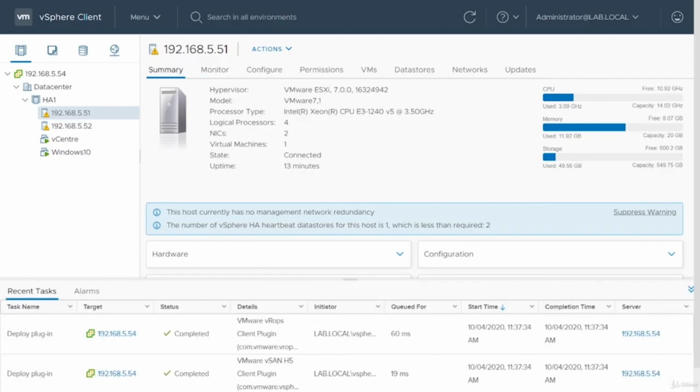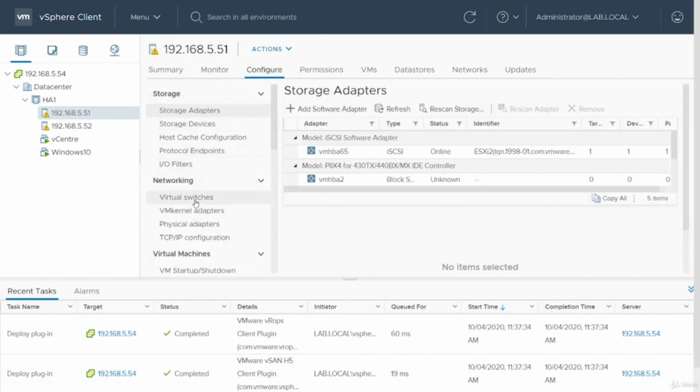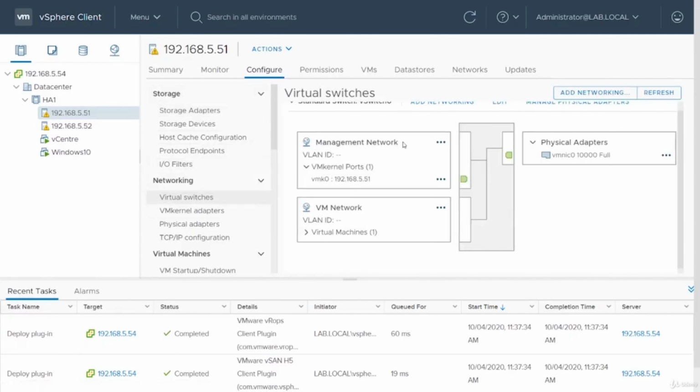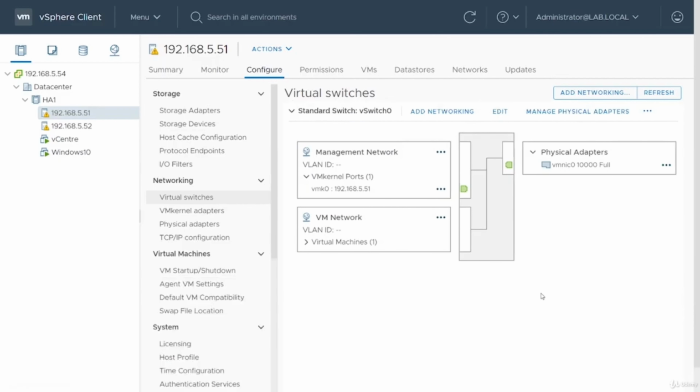The reason for that is actually fairly simple. We only have one network card assigned to the management network. So if we take a look on the configure tab, go to virtual switches, we can see there's our management network, and it's connected to a virtual switch with only one physical adapter, so it has no redundancy. So what we're going to do now, we're going to add on the second adapter to this and on the other host, and we're going to take a look at the configuration options within a virtual switch.